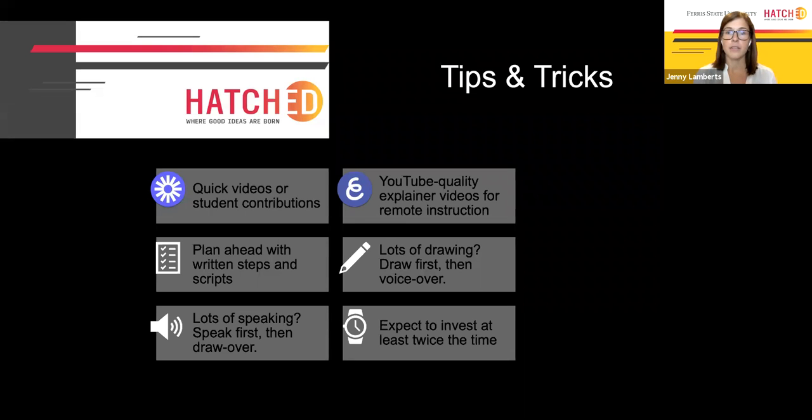The best kind of tips I can convey to make this work effectively, no matter which one you're using: planning ahead is really important. And that's probably where I spent most of my time, is the planning step. With either, if you're recording a tutorial video, make sure you have written steps. Or if you're recording an explainer video, make sure you have a script written down. It makes it a lot easier when it comes time to record, because I can do it in far fewer takes.